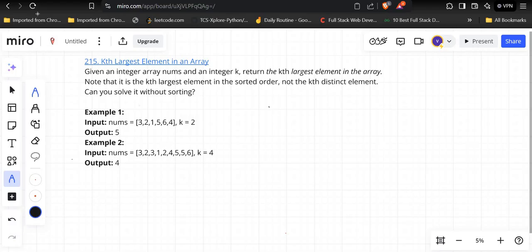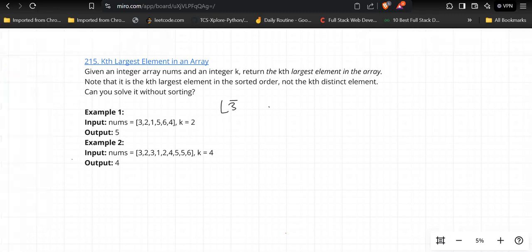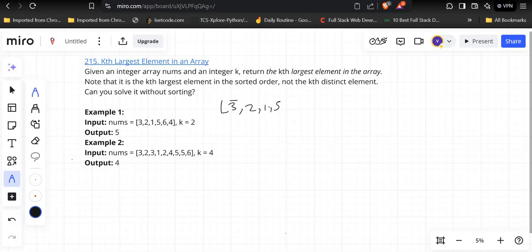So we have been provided with numbers 3, 2, 1, 5, 4, 5, 6, 4, and we have to return the kth largest element in an array, like k equal to 2. So second largest element in the array. Suppose for this case, the numbers are 3, 2, 1, 5, 6, 4. The largest number is 6 and the second largest number will be 5. So in this case, the second largest number will be 5.